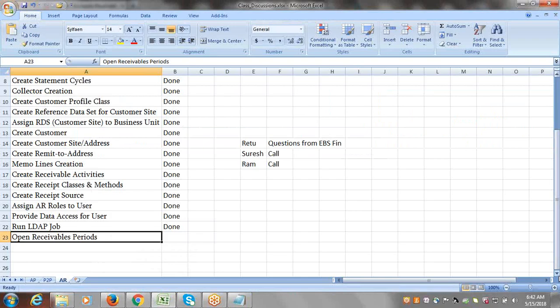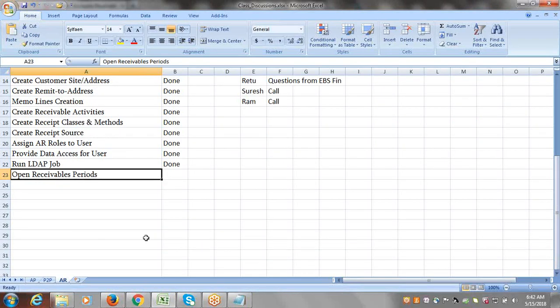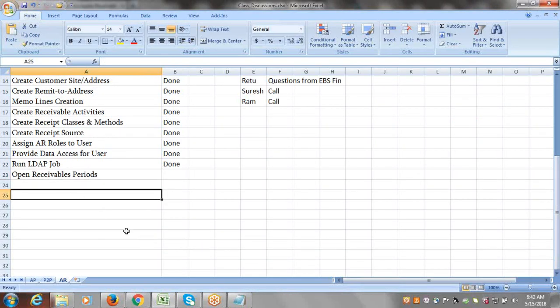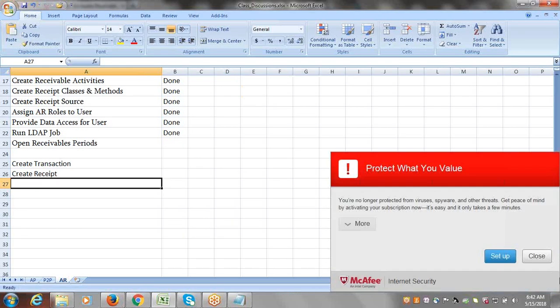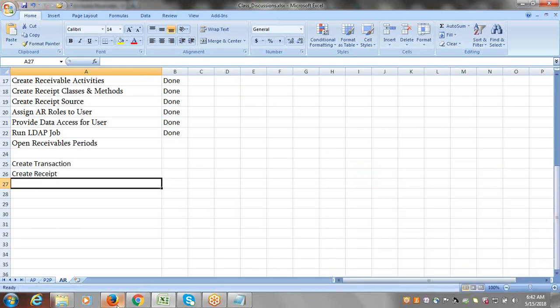As I mentioned in the course curriculum, I listed out all the topics which we are going to cover. But for now, we'll see how to create the transaction, then how to create a receipt and how to apply the receipt on the transaction. After that, I'll get the complete list from the course curriculum and we'll go one by one.